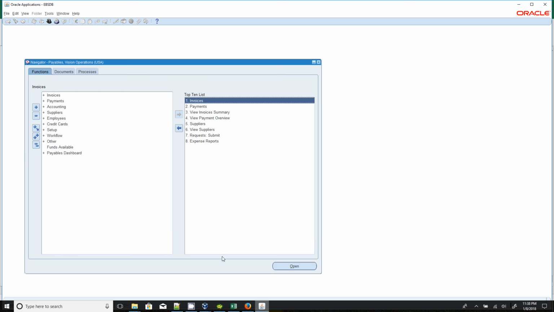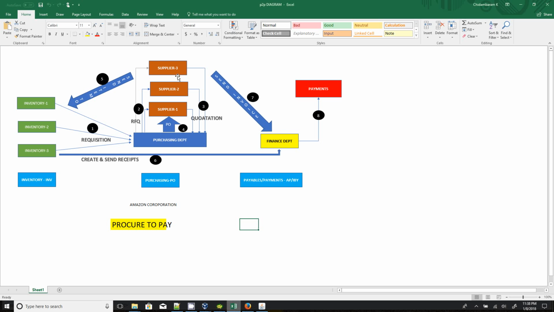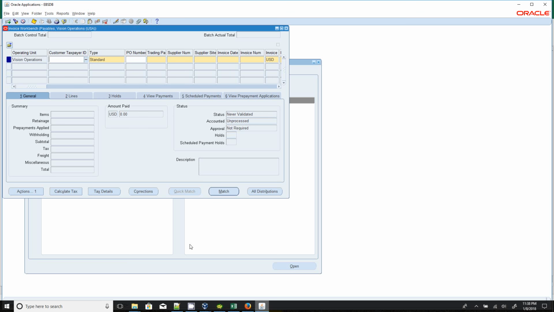And actually, in real time, the supplier sends a lot of invoice files, the text file, to the finance team. The finance team loads the interface table. Then the payables open interface program will import that invoice into the base tables. Here we are going to manually create that invoice to proceed with the cycle.